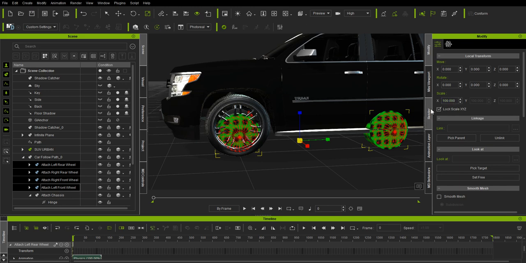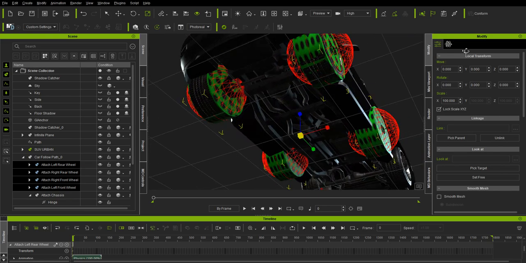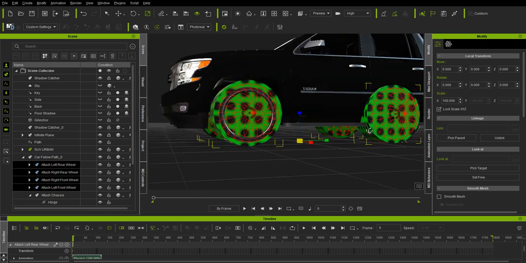So I'm going to lock my XYZ, and then I'm going to put in, say, maybe 150%. Yeah, that actually looks pretty good. I think I'll go with that.